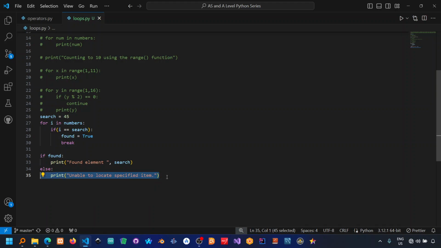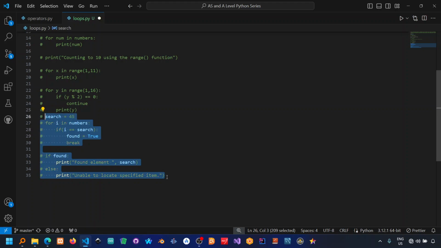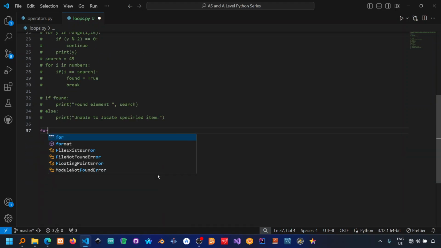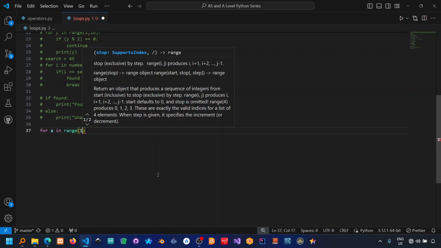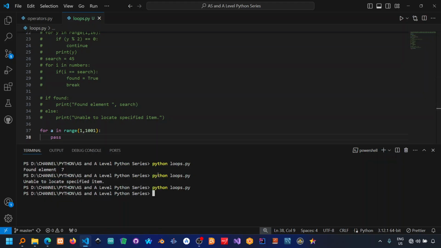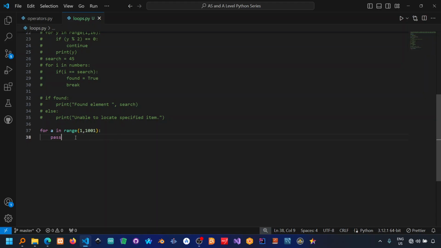Then the final keyword that I wanted to demonstrate is the pass keyword. So we are going to have for a in range, let's say 1 to 1000, and we're just going to pass. So the keyword is actually pass. What this does is nothing. It does nothing. So the pass keyword is basically going to be used in cases whereby you do not wish to execute anything inside of a loop.